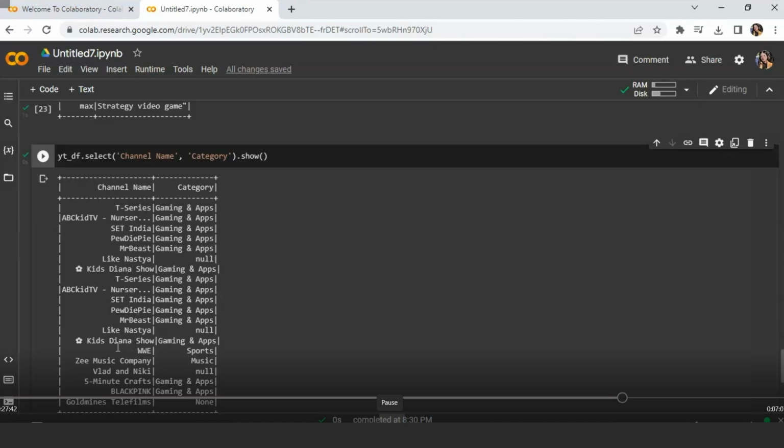Now suppose we want to filter out some info from our data frame, like we only want to have channels with followers over 1 billion. So we can do this using the filter function.